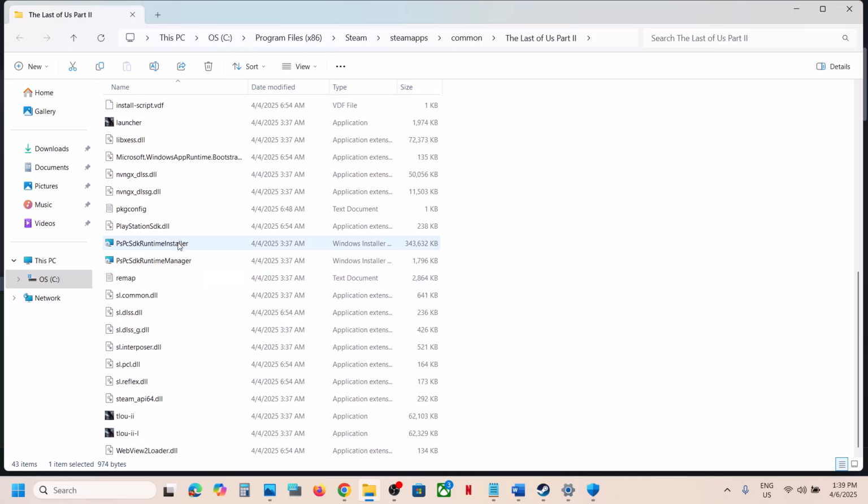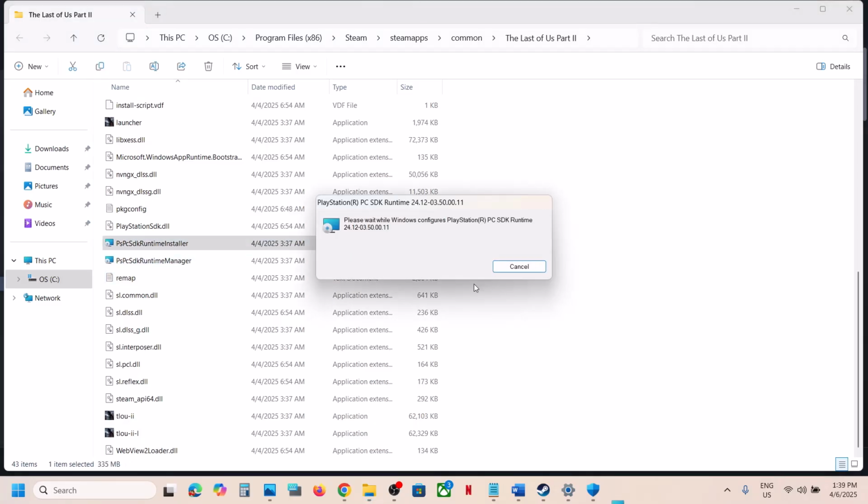Still not working, then you can install these two files. So you can just make a double click on this file and let the installation complete. Again, this will take a couple of seconds or maybe a minute, and once this is installed, you can launch the game and then check.